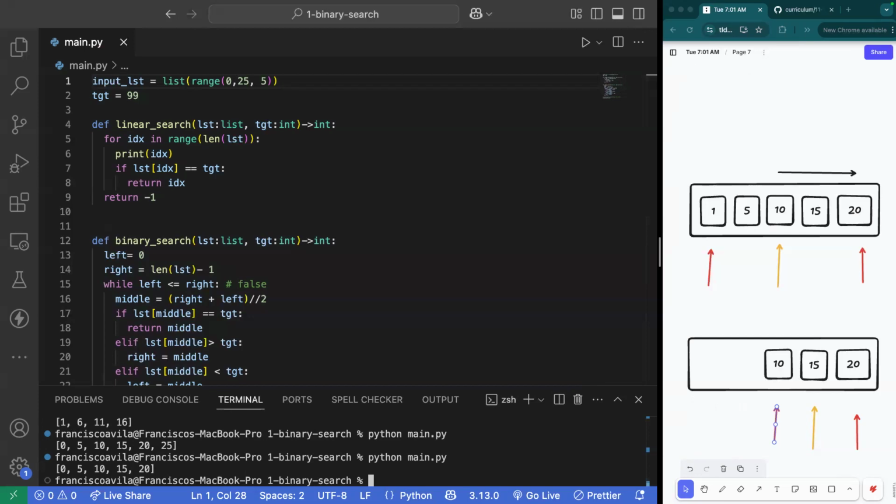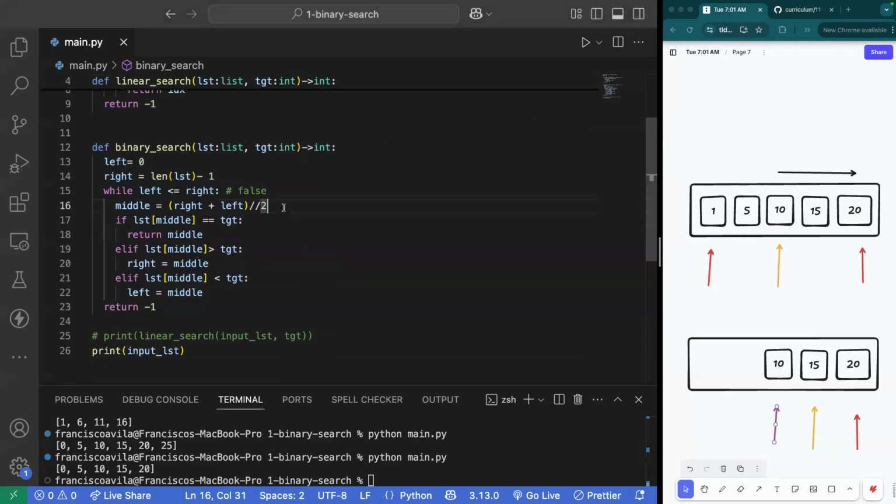I see a hand go up. Go ahead, Andy. I was just wondering what difference does it make if the middle variable is inside the while loop or not? So if the middle is not inside of the while loop, it's not being consistently reassigned, right? We need this block of code to run all over again to reassign what the middle is.